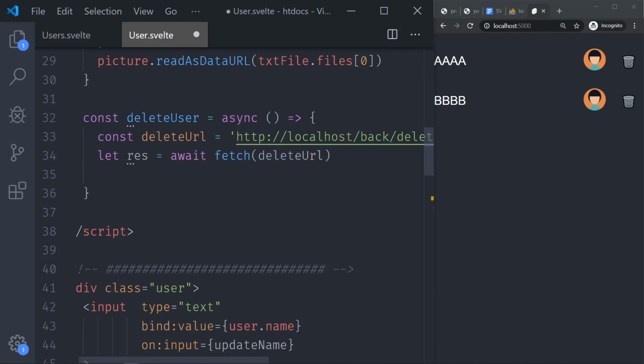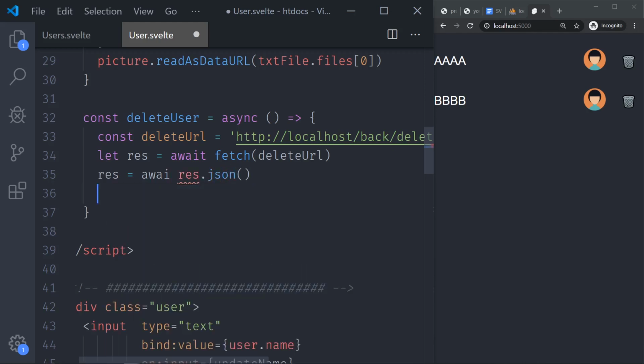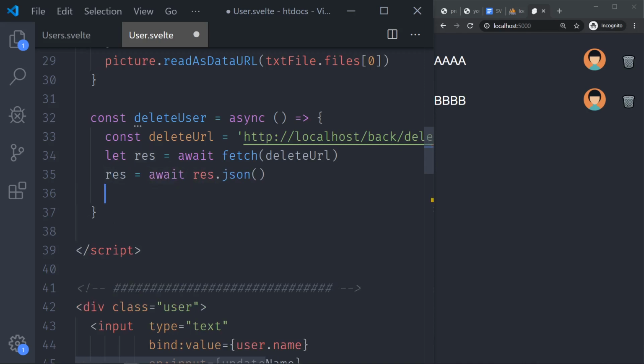Then we can get the response as JSON if we want it. Then we can await the res.json. So we convert the response to JSON, and this will be an await. Then this will delete the customer from the back end because we're pointing to this RESTful API, but we also need to delete the customer from the front end.